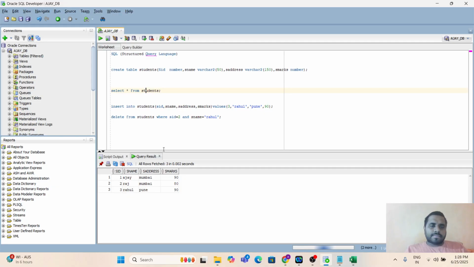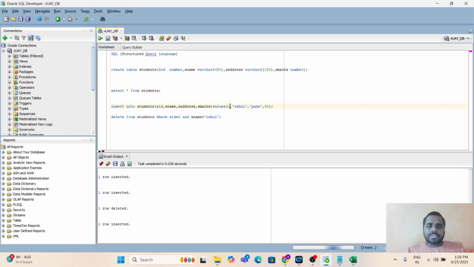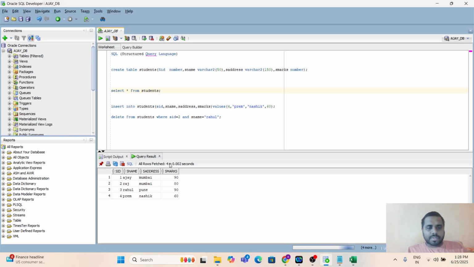See. Okay. Here we will do the fourth record insertion. 4. Suppose the name will be Prem. He is from Nasik. Suppose marks is 60. One row inserted. Then again we have to commit. We will check again from the students table that the fourth record is inserted.